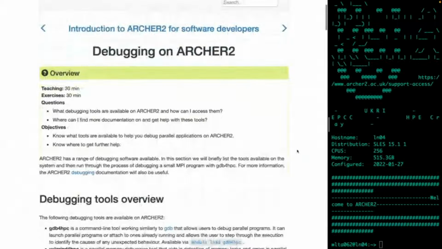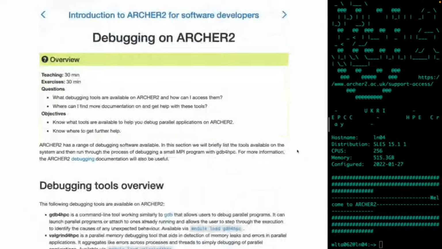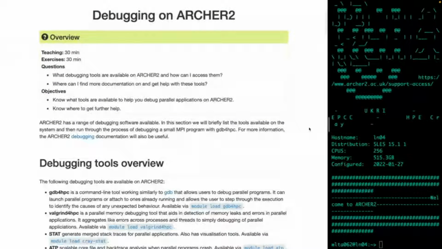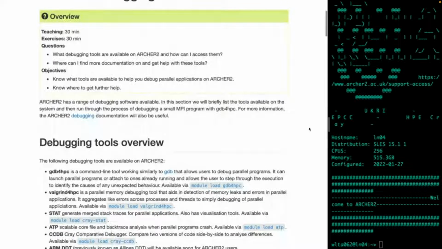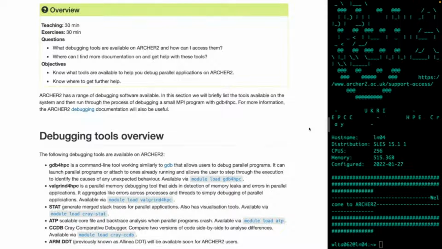So we covered yesterday the development environment on ARCHER2 and also the Slurm job submission system, the scheduler. Today we're going to look instead at how to help solve problems in code. So we're going to look first of all at debugging code, and then after the break we're going to be looking at profiling code. We mentioned this a little earlier on yesterday when we were talking about the software on ARCHER2, but the HP Cray people have provided quite a lot of tools that come as part of the Cray software on ARCHER2.